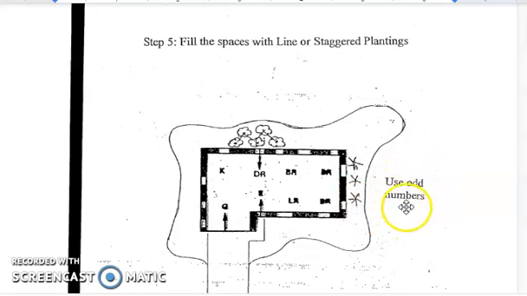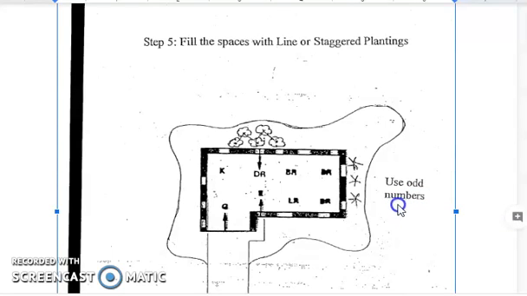Okay, this using odd numbers just says you're supposed to tend to use odd numbers of plants in a planting because it's more pleasing to the eye than an even number. I'm not super worried about that. Put your circles in, draw them to scale, put your number in the center of the circle, and color it in.